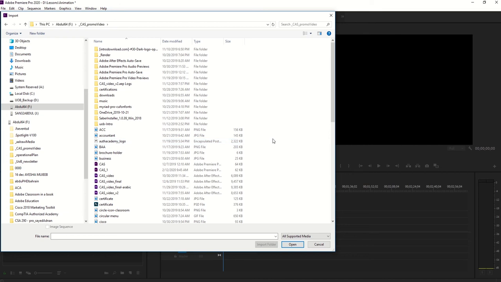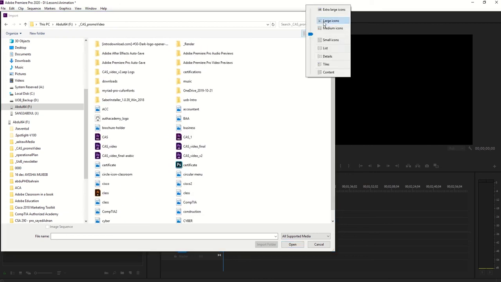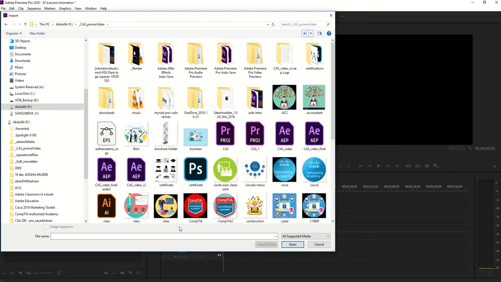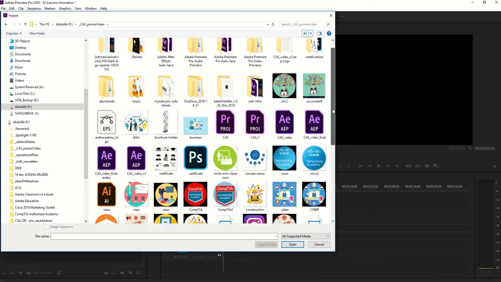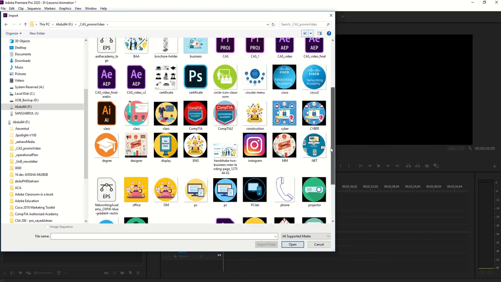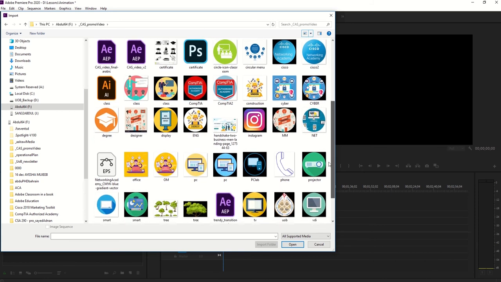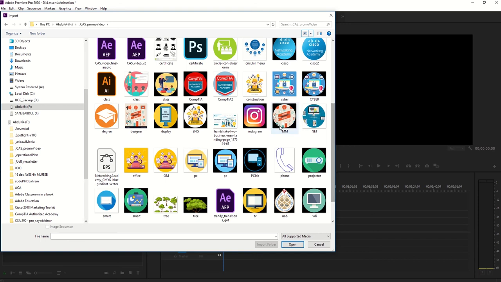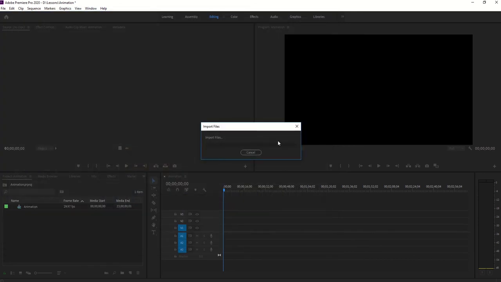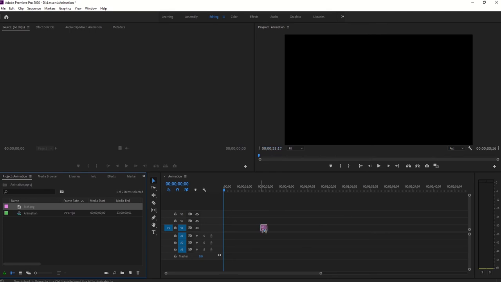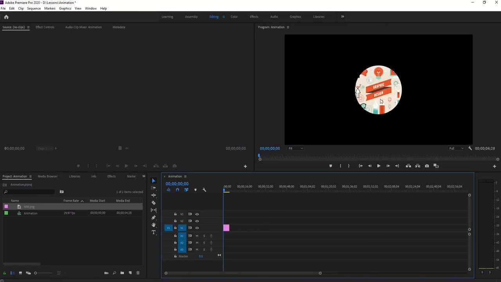So I'm going to go here and select large icons. I'm going to pick any one of those. For example, let's select something related to media, because we are talking about media. I'm going to select this graphics designer image, double click, okay, and add it to my sequence. As you can see, this is the media, and when you add it here, it's going to be called a clip.